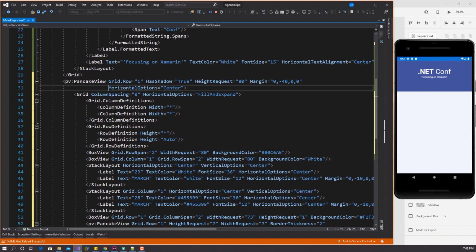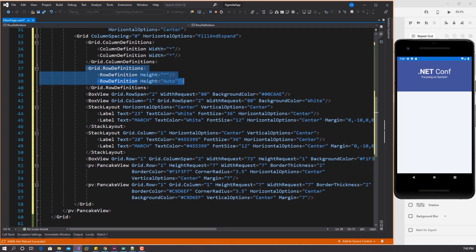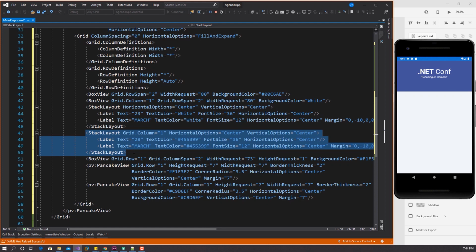Inside the pancake view, we have a grid. Let me collapse the grid. So you have a grid, and that grid has 2 columns and 2 rows, just like I explained. In the first column, we have this box view, and the color is set to this teal green. And we have another box view, and the color is white, which is going to be in the second column of this grid. Then in the first column and first row, we have this stack layout that talks about the start date, and in the second column and first row, we have this stack layout that talks about the end date.